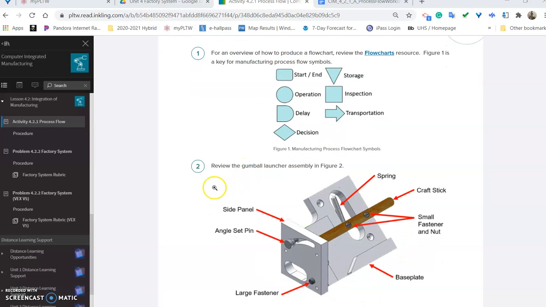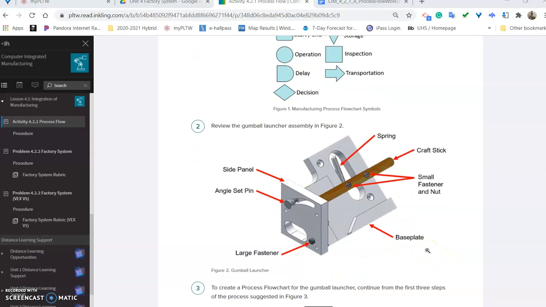So if we take and review this gumball launcher assembly that's in figure 2 here. We've got a base plate, a couple of small fasteners, a craft stick, there's a spring in there, a side panel, an angle set pin, and then a large fastener. So we've got several different parts making this thing up. And what we want to do here is at the bottom, create a process flowchart for the gumball machine launcher. Continue from the first three steps of the process. So it takes you through the first three steps, and then we want you to think of the rest on your own.